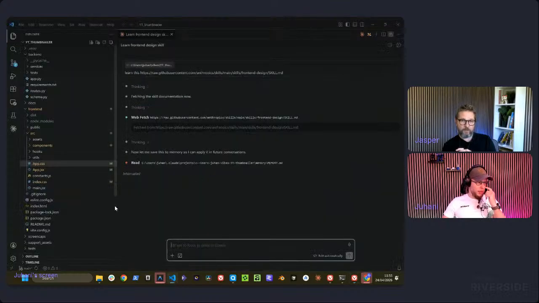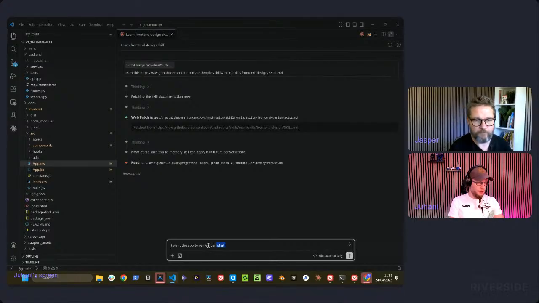Cool. So I'm here in VS Code in Claude. I'm going to use Claude for this one. I think that's a better one for the backend. I want the software, the app, to store locally.